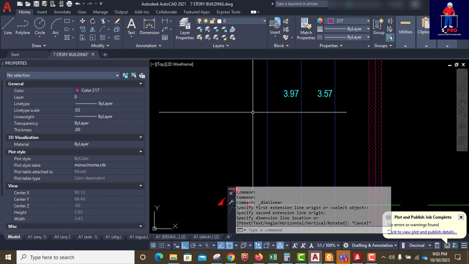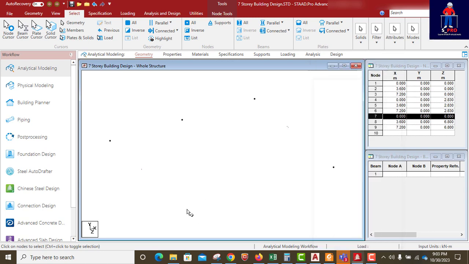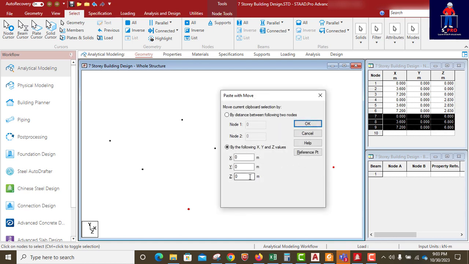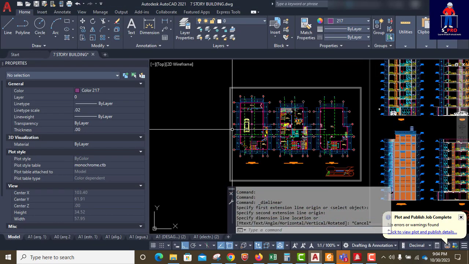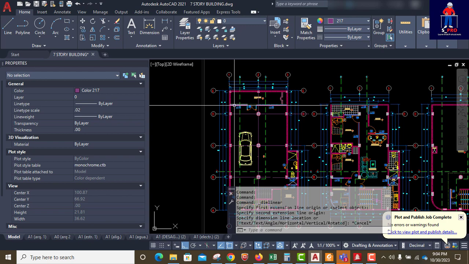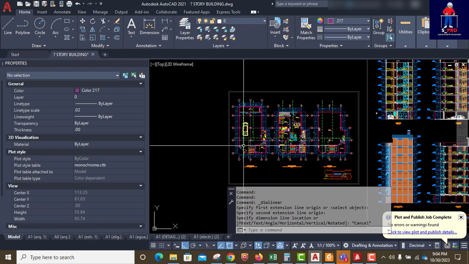3.97. That's good. Okay, select this, Ctrl C, Ctrl V. 3.97. Okay, so I've gotten 4 lines. That's 4 lines, 1, 2, 3, 4.